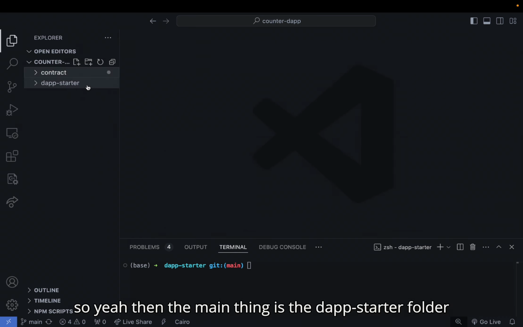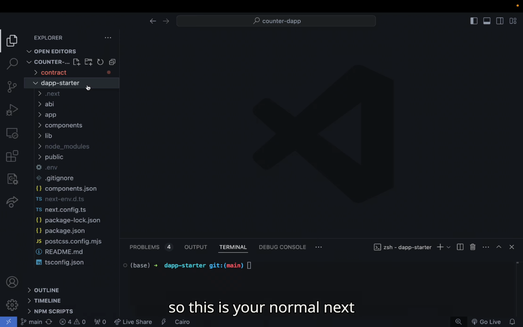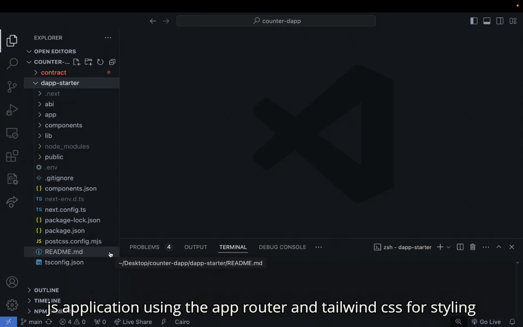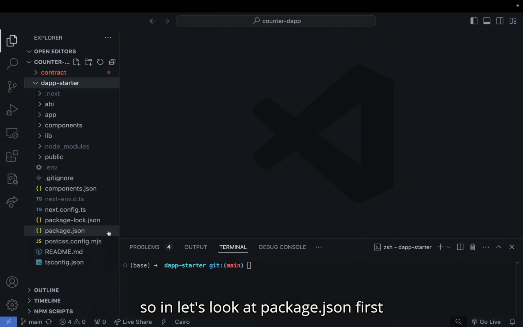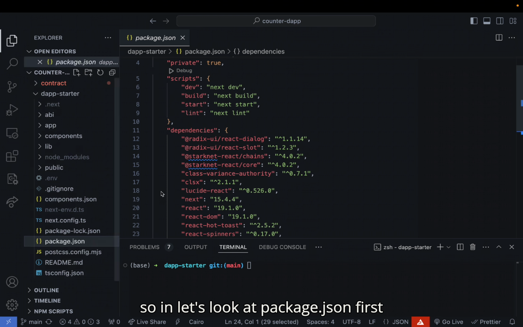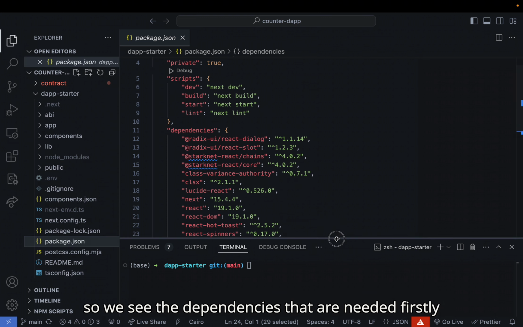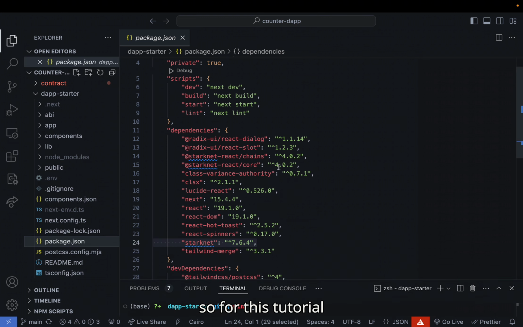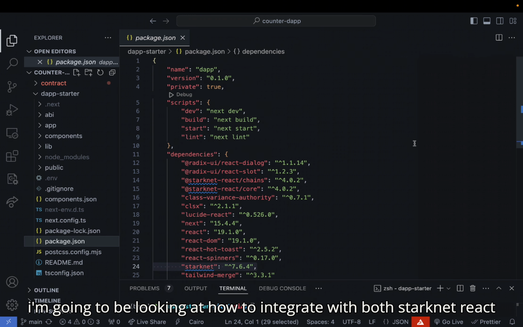So yeah, then the main thing is the dApp starter folder. This is your normal Next.js application using the app router and Tailwind CSS for styling. So let's look at package.json first. We see the dependencies that are needed firstly. For this tutorial, I'm going to be looking at how to integrate with both Starknet-React and Starknet.js.